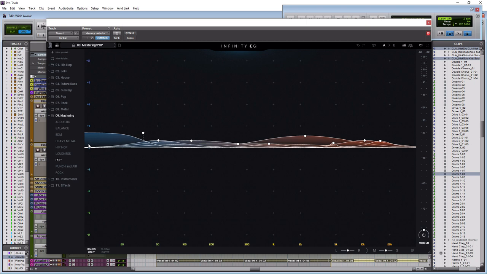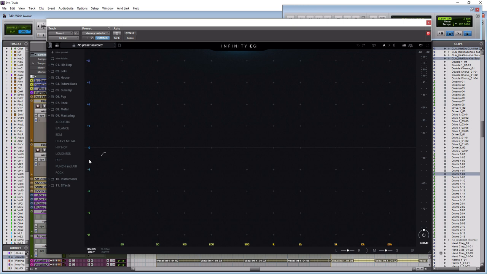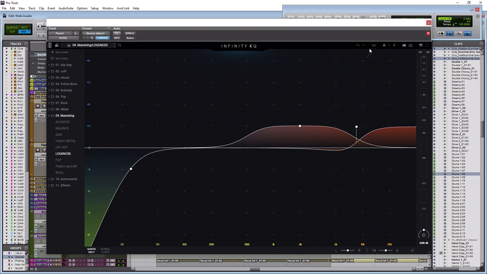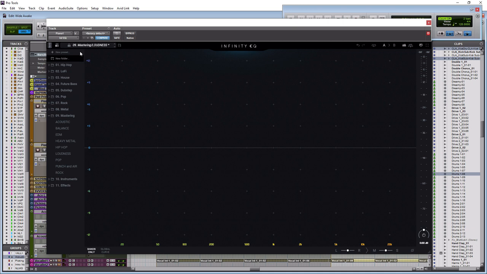If you ever need to go back to your starting point after choosing a preset, you can just go up here and hit the undo button. That brings you back clean. If I put this back on here, let's do a loudness one. You can also go up here, and this is the reset all, so that it resets all your bands. It doesn't clear this out here, but it doesn't really matter.